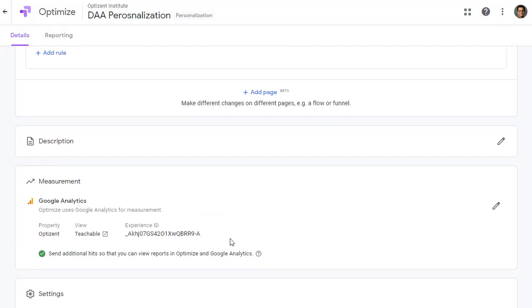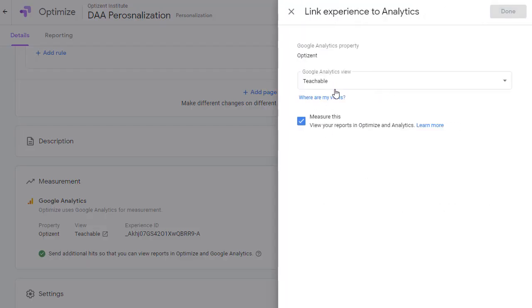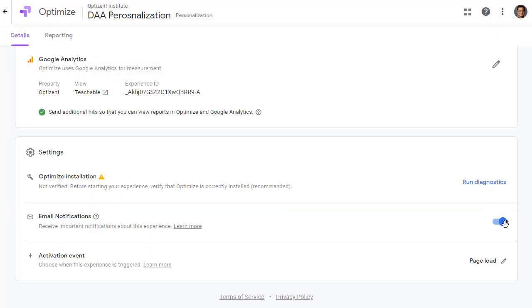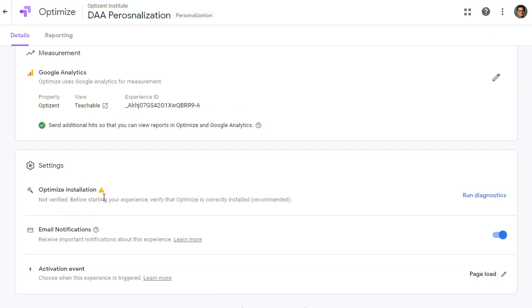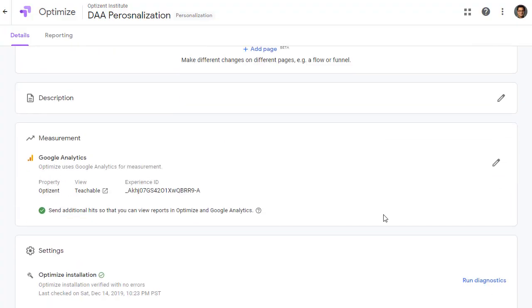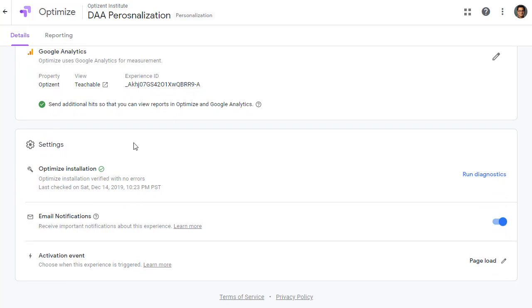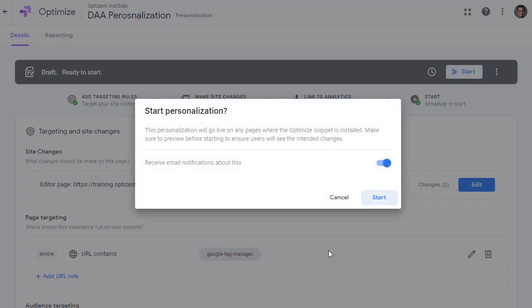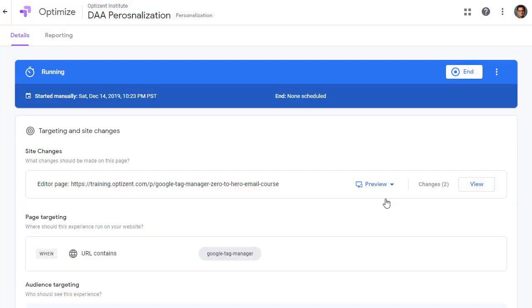Now let's make sure it's already connected to Google Analytics and it's sending information. If not, you can click here and make sure to pick the right view and click on this box. Send email notifications. Since it's saying optimize installation not verified, I'm going to run diagnostic. And it says no major issues found. Click on back to details. And as you can see now, it's all good. Go up and click on start. Start personalization. Click on start. That's it. Now our personalization is working.